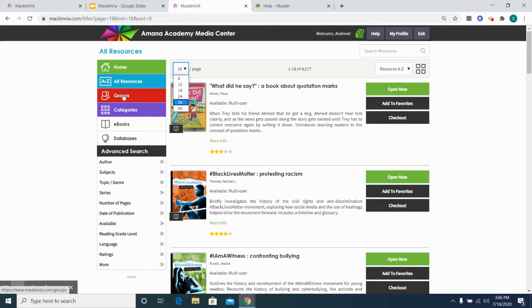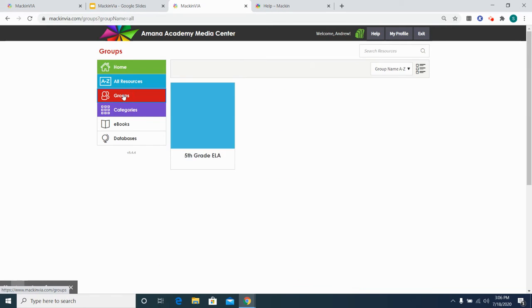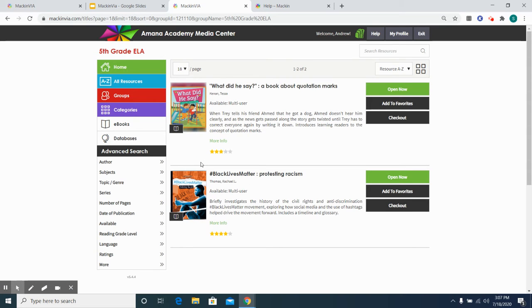Going back to our left-hand menu bar, the third button is for groups. Clicking that red group button will show you which group you are currently assigned to. So in this case, Andrew is a 5th grade student, and he's been assigned to the group 5th grade ELA. Any books in MackinVIA that his teachers have assigned him to read would appear here in this particular tile. So you can see when I move my cursor onto the tile that it says there are currently 2 titles assigned to him. So let's click that and look at those titles.